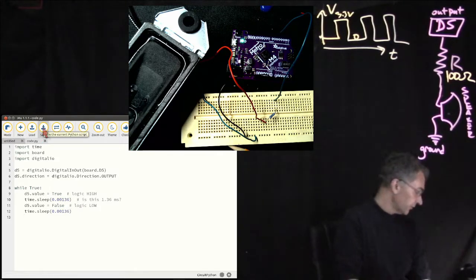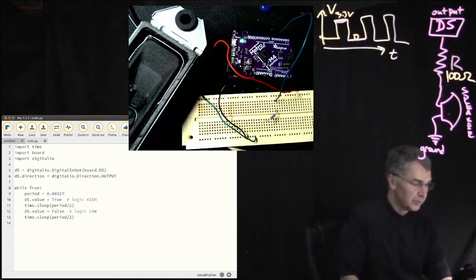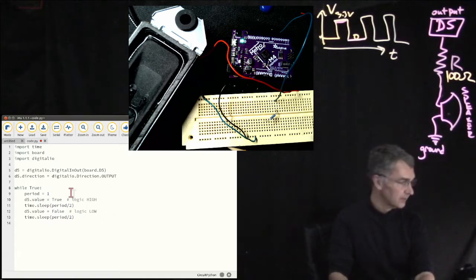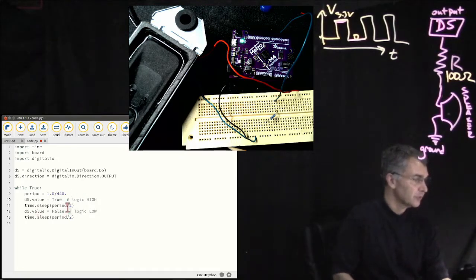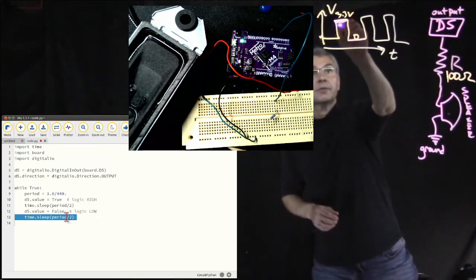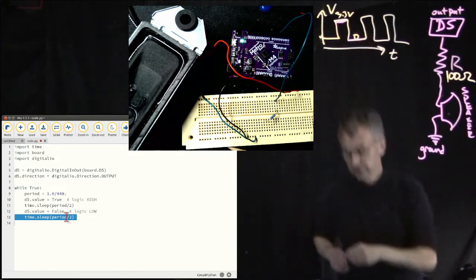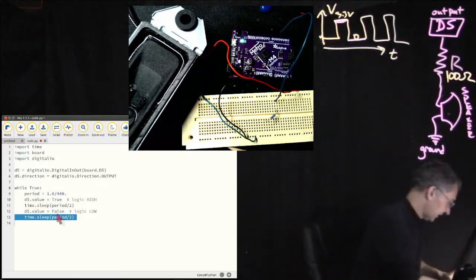Now, one question is, did we get the period about right? But before we do that, let's make the period programmable. So we can say period equals 1 over 440. So that should be about 2.27 milliseconds. And then we can wait period over 2 and wait period over 2 again. So this is half the period when it's in the high state. This is half the period when it's in the low state. And we should just hear what we heard a moment ago. So let's try that again.